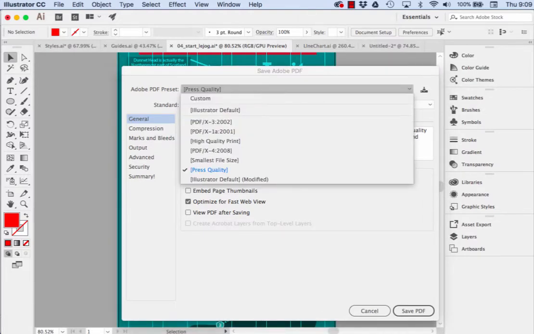You'll also notice that there's other PDF standards under this menu. So again, you might need to discuss this with your printer. You might want to choose one of these, but PDFX is the standard for graphic exchange. So again, you would need to discuss this with whoever is the recipient of this file to find out if there's something specific they want.